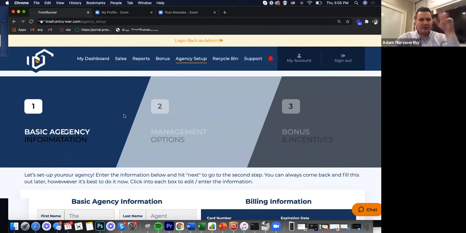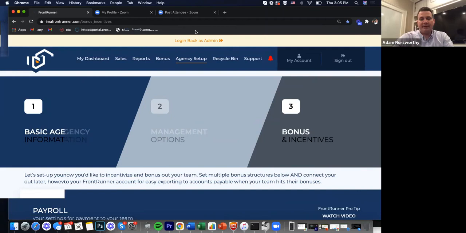We have tried to make it as easy and as clear as possible where you build and how you manage your FrontRunner. So agency setup, 3 easy steps. The first is basic agency information. The second is management options. And the third is where you build bonus plans, right here on step 3.